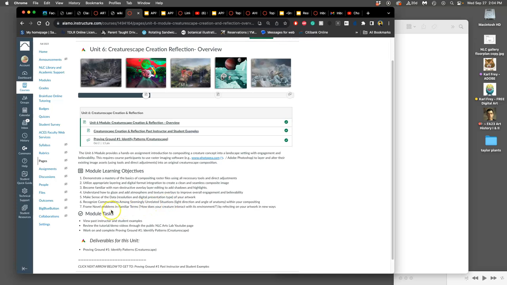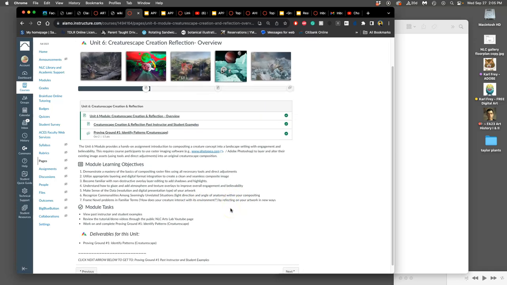That's understanding the data. We have to recognize commonalities among seemingly unrelated situations. So we're going to do that by matching the light direction and the angle of anatomy of our creature within the composite of the landscape, how we place them, how we light them, how we pose them. Going to have control of all those things. And we're going to frame novel problems in familiar terms. So we're going to do this by answering with writing, with our submission, how does your creature interact with its environment? Right? By reflecting on your artwork in new ways. Even if your creature has nothing to do with your environment, we're going to find creative ways to make those connections.